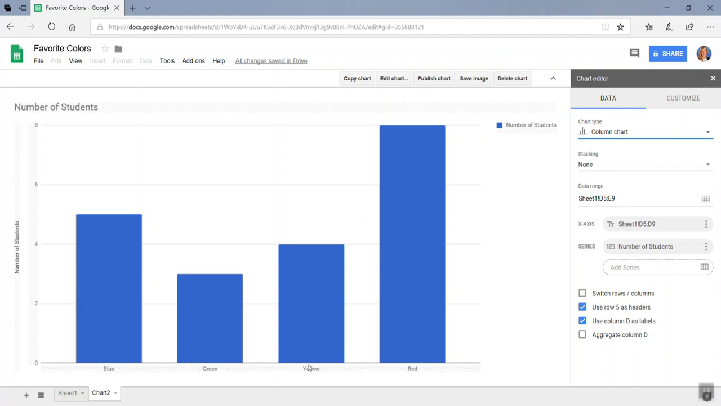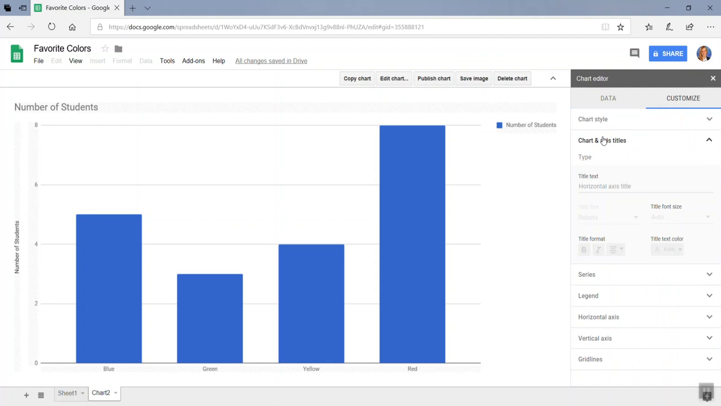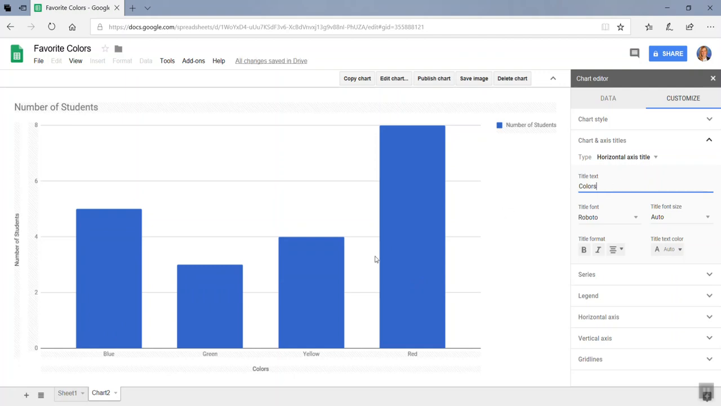Yes, we have the blue, green, yellow, red titles, but we need a title to also label. What are those? Those are colors. So you will go up here to customize in order to change the axis labels. You'll click chart and axis titles. And from here, horizontal axis title is already selected. So we can start typing right here. In the horizontal axis, what are these again? Blue, green, yellow, red. Those are colors. And you notice it already changes it to colors right there.